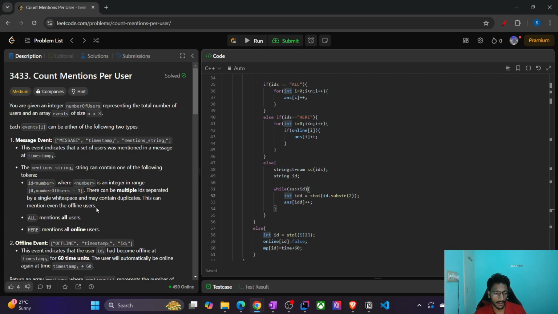So how do I get the ID? They mention that the string will be ID, then the user number. The user number starts from index 2: index 0 is for I, 1 is for D, and 2 is where the user number starts. That's why I'm creating a substring starting from index 2. Then I get the actual user number, convert it into an integer, and the number of mentions for that user will be increased by 1.